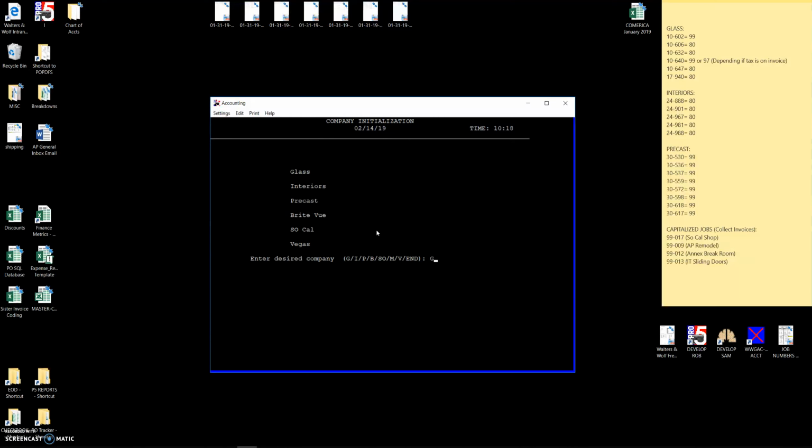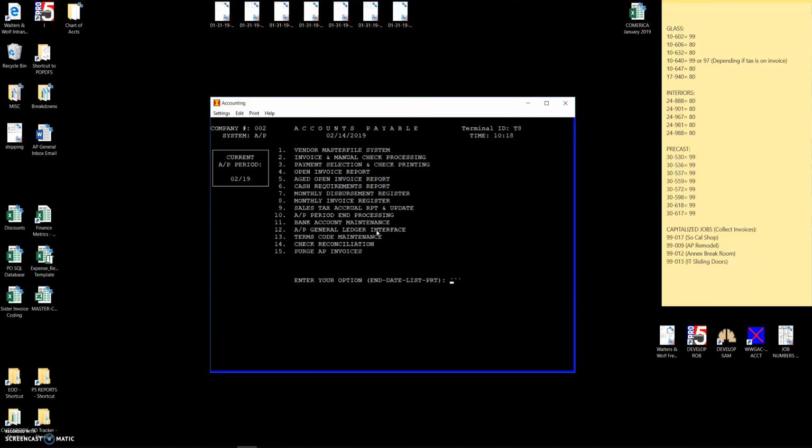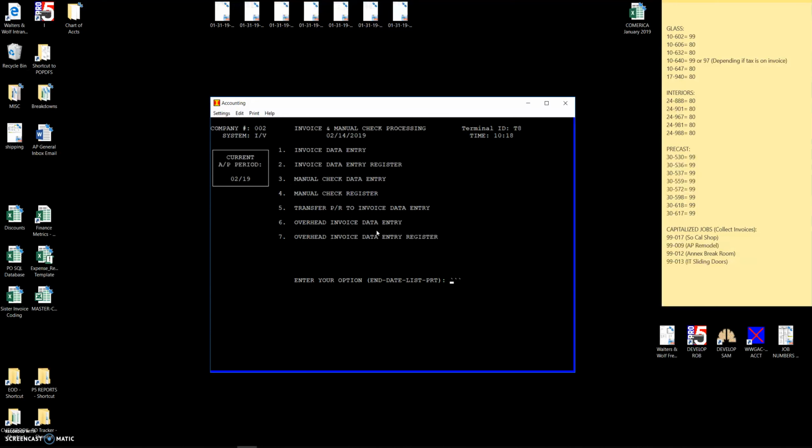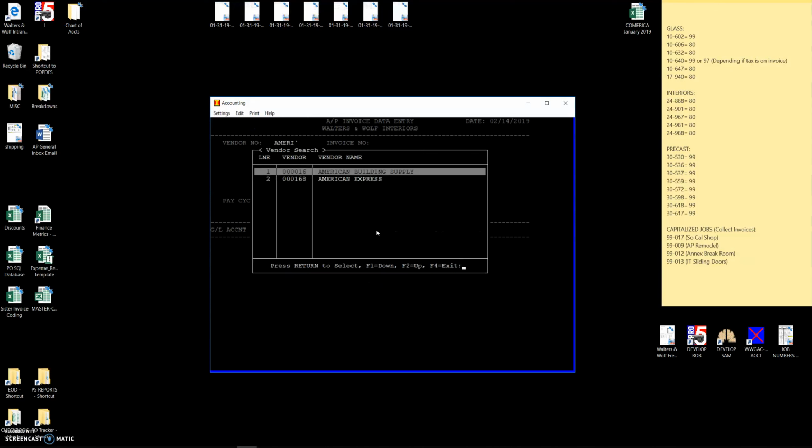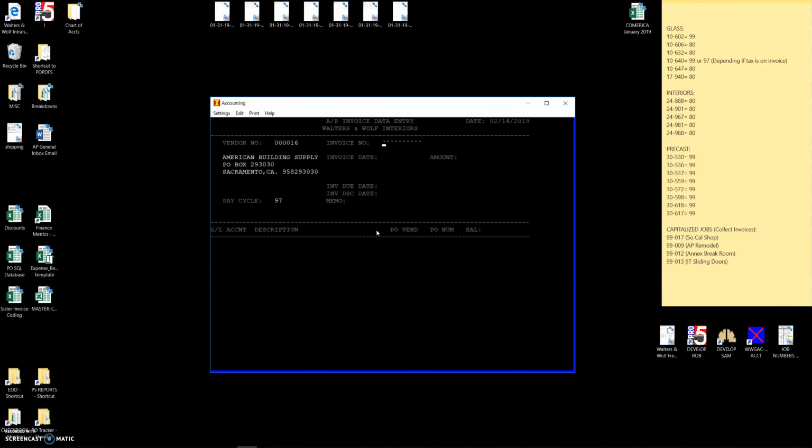Like, for instance, we're going to go into interiors, and we're going to pick option 1, option 2, and then option 1, and then enter an invoice. Now, while I'm doing this, I can show them in the fields what I'm actually looking for and how to do it, instead of them staring down at a piece of paper and trying to figure out their notes, or maybe they missed something while they're doing their notes.